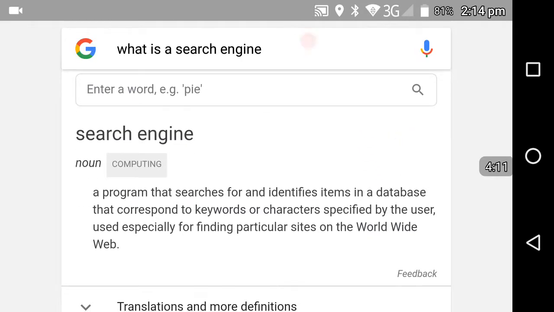A program that searches for and identifies items in a database that correspond to keywords or characters specified by the user. Used especially for finding particular sites on the World Wide Web. That's repeating what I'm saying. So that's what a search engine is.